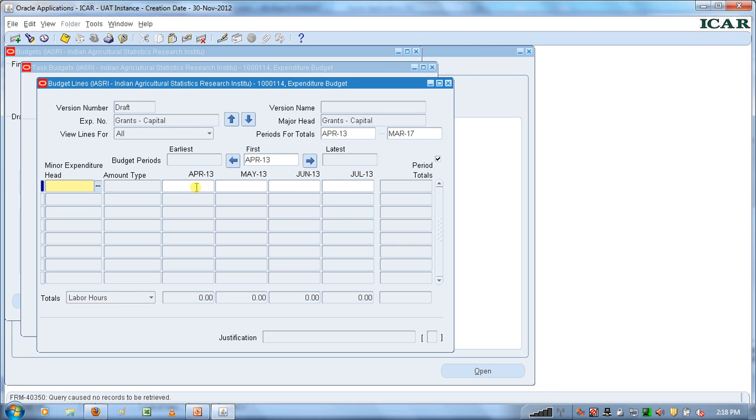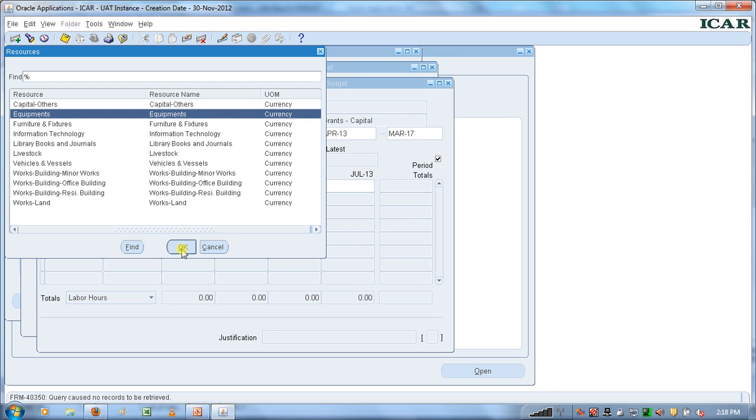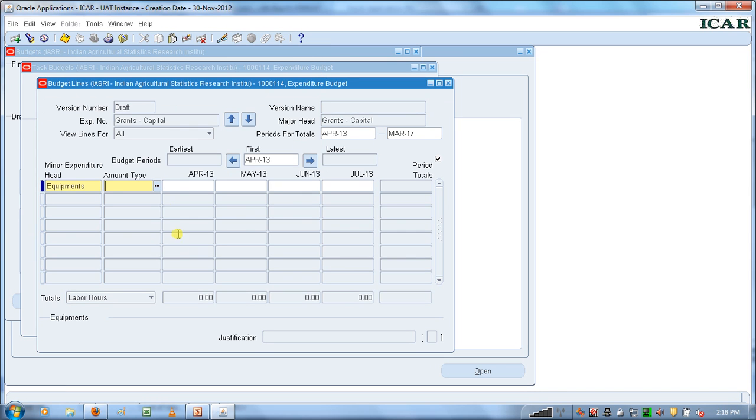financial year. So let us say that in this project, assume we are going to buy equipments worth rupees 1 lakh. So equipments will be our minor expenditure head. So click on this LOV button, select equipments and click on OK. The amount type will get populated itself as soon as you click on this button, and here I enter 1 lakh.